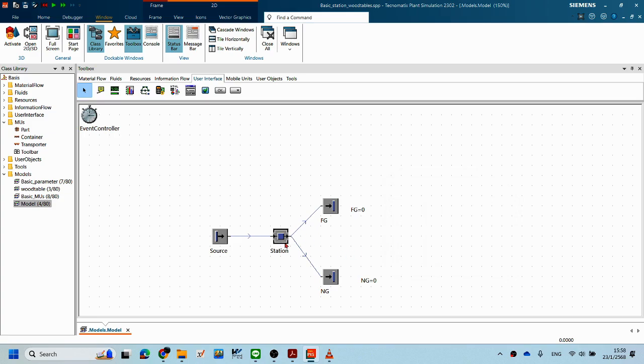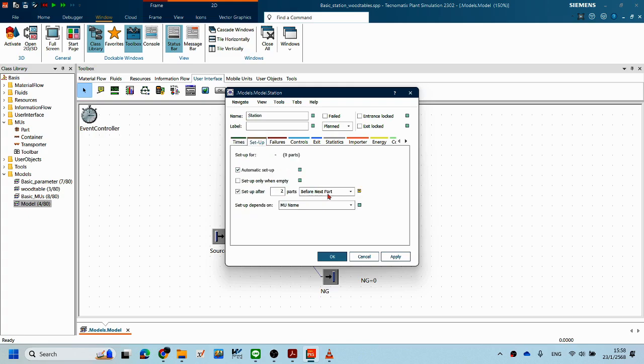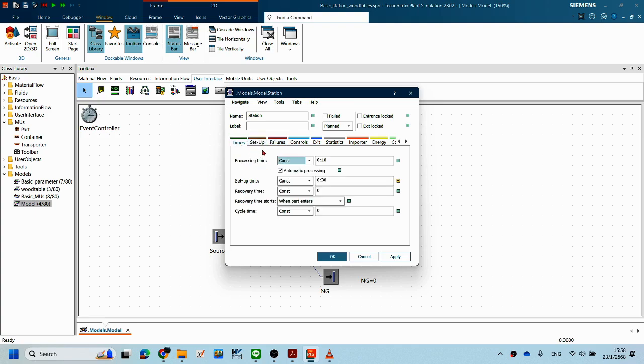Let's go to the session again, and the setup time. With two parts, the setup time starts one time, right? Every two parts the setup time starts one time. Then it turns back to the time again.